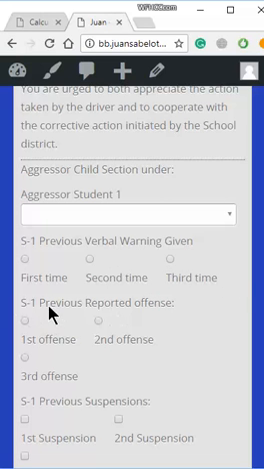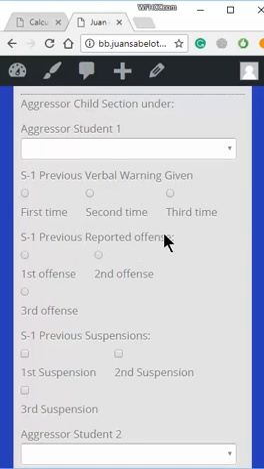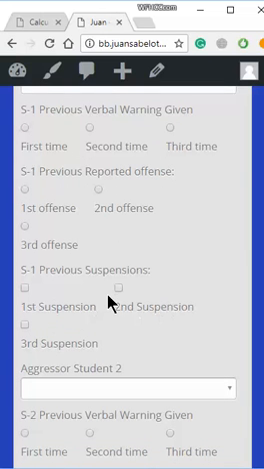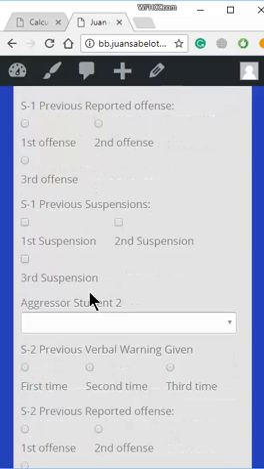How many warnings verbally have you given this child? Then you also have previous reported offense. So if you have filed any incident report previously with this child, then you will select which one is the one that best fits your need. It goes from 1, 2, and 3. Of course, remember, these are all customizable. If you require more than these, that can definitely be arranged in the gold package. And here we go again, and we have our suspension area here. So if the child has been suspended previously, this will give you the opportunity to list how many suspensions this child has had on your bus.